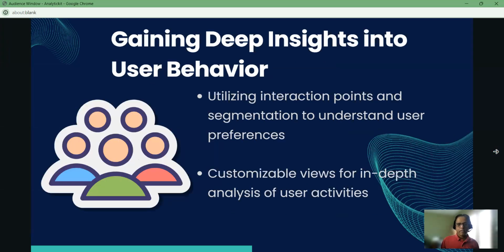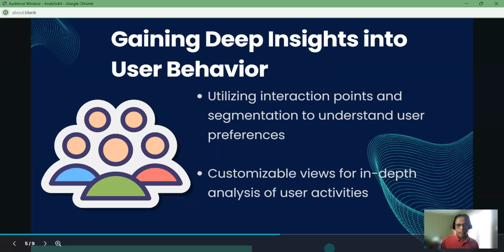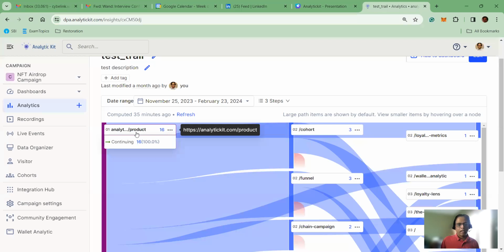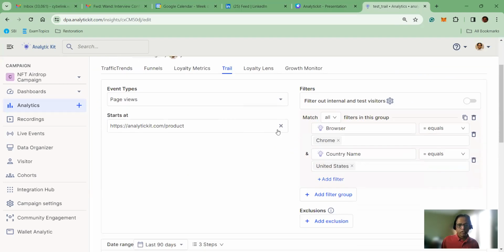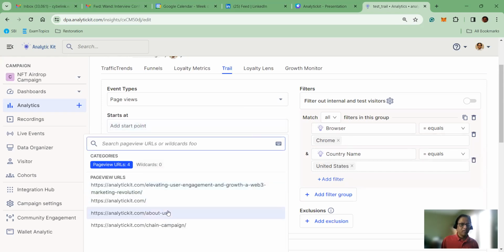So another main thing is the customization. I'll tell you what I mean by that. See, right now, analytic.com/product is the starting page. You can change it. Say you want to change that to a different starting point. Right now, only these URLs, these website pages, are available. Since it is the test site that I am using, I have only 4 or 5.